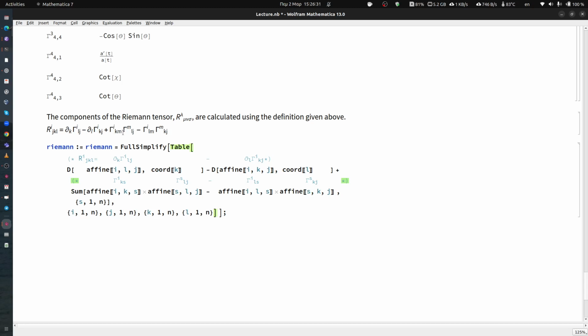The other two terms are quadratic in gamma, but they also involve a summation. You see there is a dummy index that has to be summed over. So again, we use the function sum, and we use the symbol s as the dummy index for summing it from 1 to n. So you see here, we write explicitly the expressions of the Christoffel symbols. That is affine i k s, affine s l j, affine i l s, affine s k j.